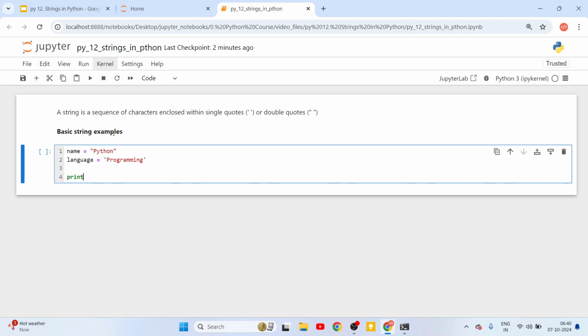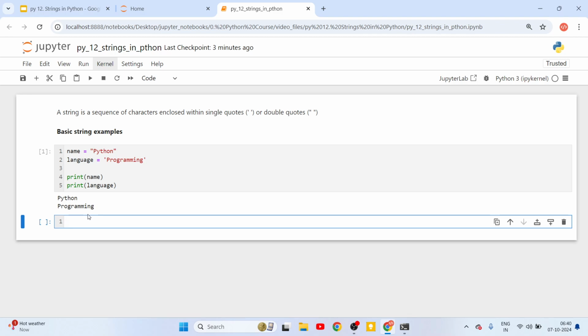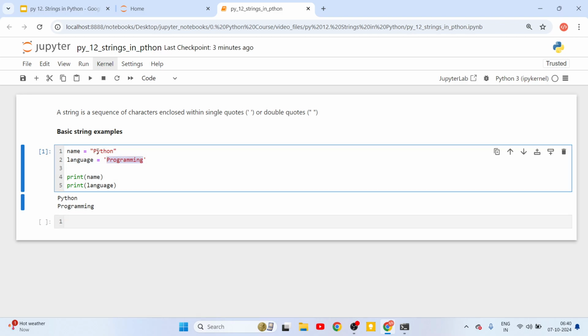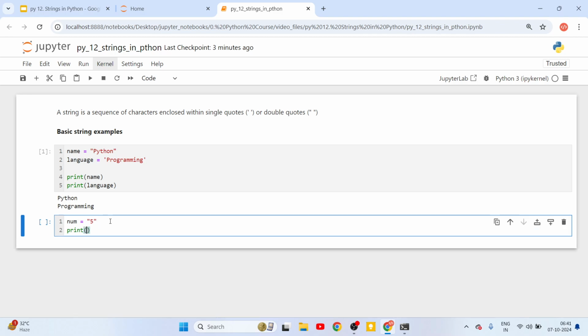Later you can print these strings. I'm printing this using the variable. So here I'm going to say print language and run this. It would say Python programming. This is how you can assign string values to variables. It's not only for alphabets, but you can also do this for numerical values as well. Let me create a variable called num, and instead of saying 5, I'm just going to say "5" within double quotes or single quotes, and then print this 5 by saying print num.